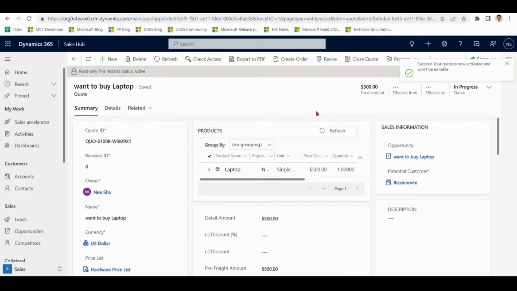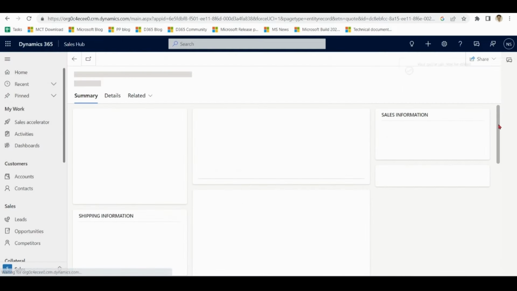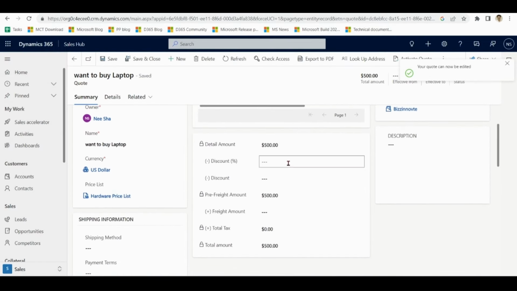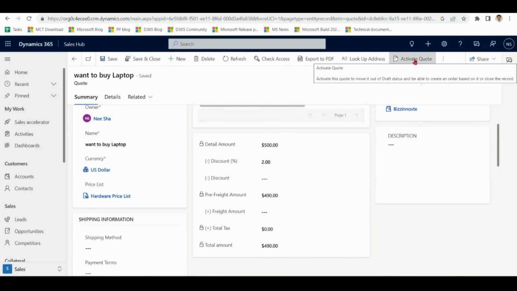Suppose you share this quote with the customer and the customer wants some revision in pricing or something else. In that case, we can revise the quote. Let's say you want to offer a discount of 2%. You can activate the quote.